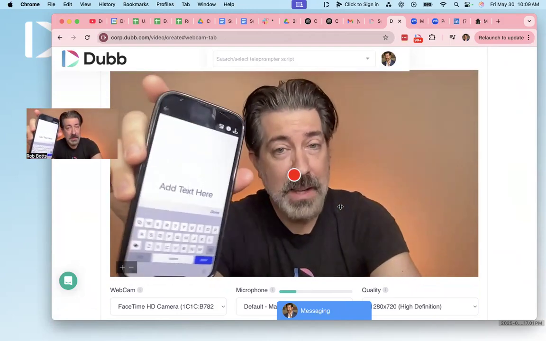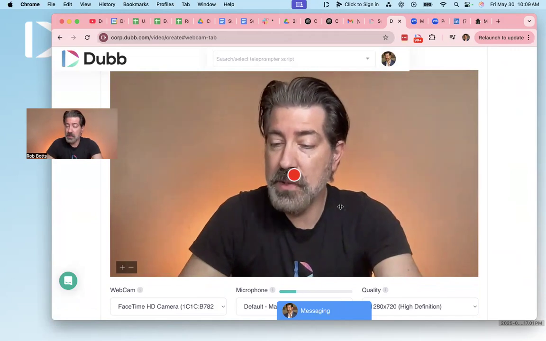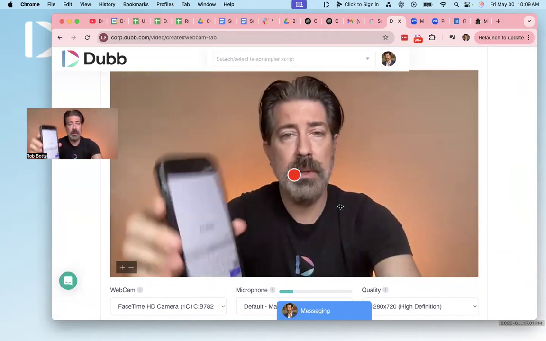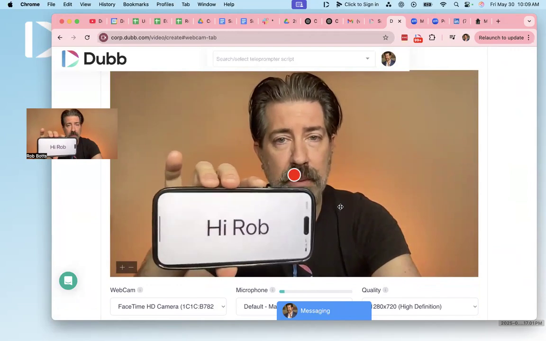And then it's going to open up that typing area. And then all I did was type the person's name or the message and just grab it like this and turn it. And there it is, nice and simple.